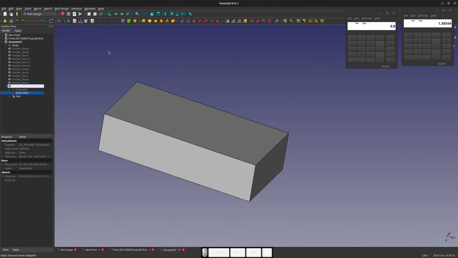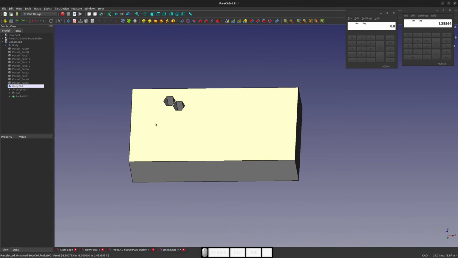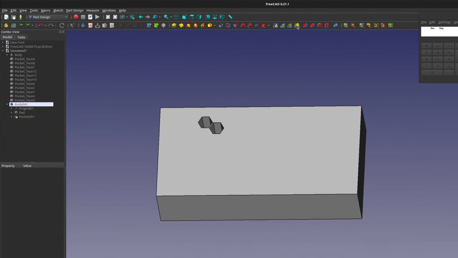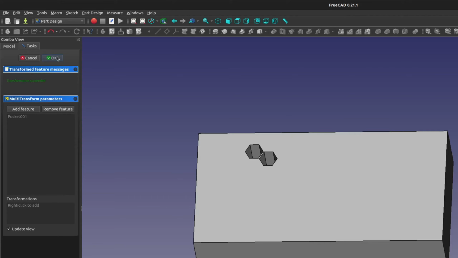Now I can go back to the sketch that I've just made. Pocket. We're going to say through all. And I'm going to select symmetric to plane. Alright, this is where our calculators come in handy. I'm going to go with a multi-pattern up here. It's this button here. And we're going to choose our latest pocket.